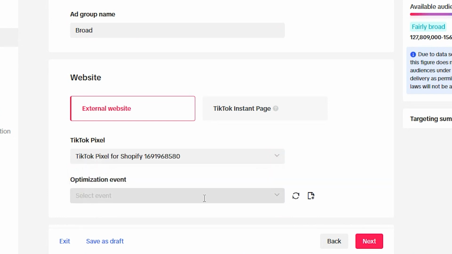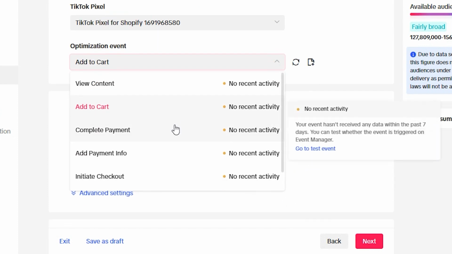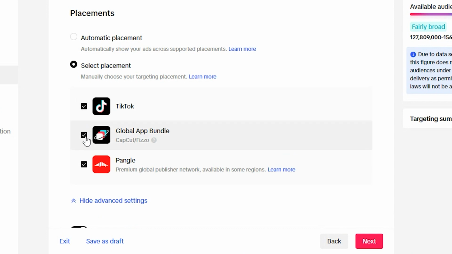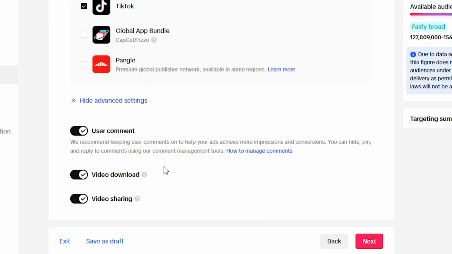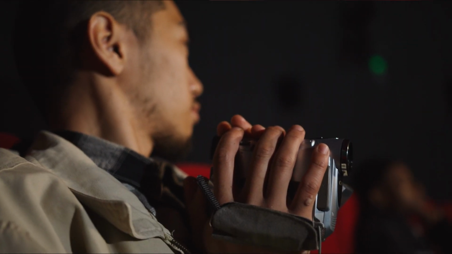For the optimization event, I choose Complete Payment as it's my main goal, and I assume it is for most. Next, choose Select Placement and deactivate everything except TikTok. Under Advanced Settings, you can specify which interactions with the ad should be allowed. Definitely deactivate video download. There's no need to make it too easy for the competition. They'll find ways to get your video, but they should put in a bit of effort.